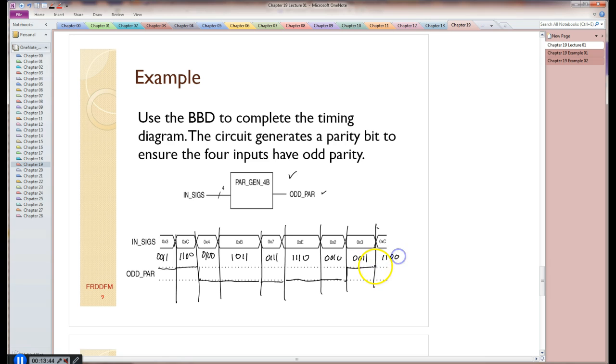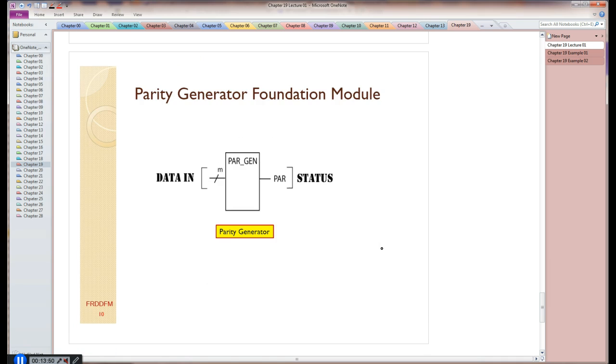And this is C, which we've seen before. I need to add a 1 to that. Call it done. This is our foundation module for the parity generator. Once again, it reads in the data bits and also kicks out a status bit. So this is kind of a parity generator and a parity checker at the same time. It's looking at the data bits and responding accordingly.